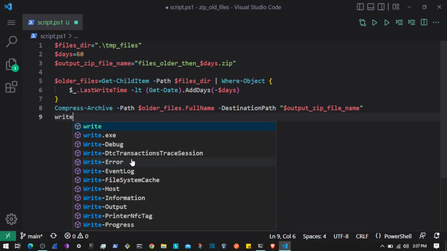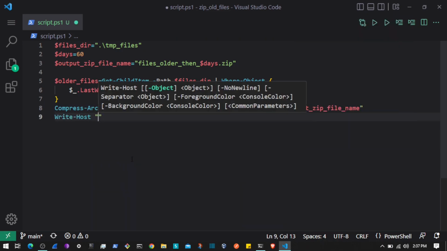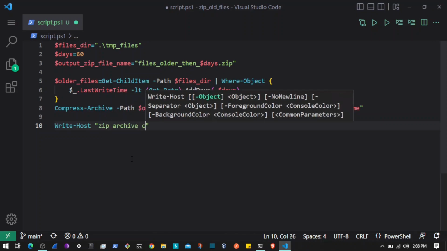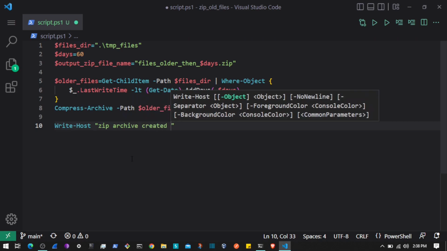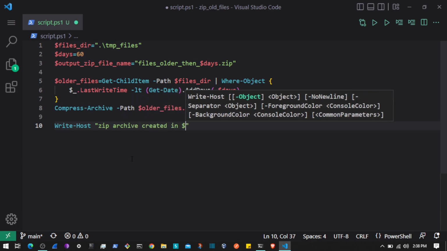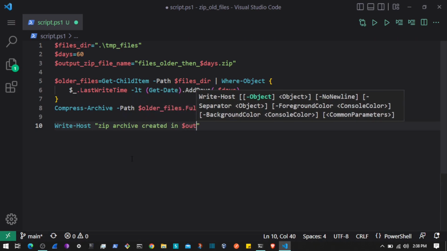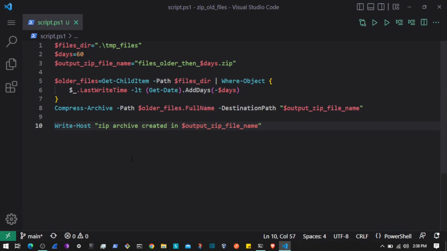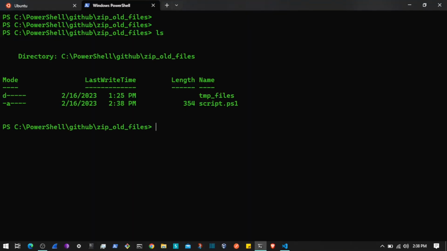We can display a message. So let's say Write-Host, and I will add a space here. Now let's say "Zip archive created", and then the output zip variable. Now if I save this, let's come here to the terminal.